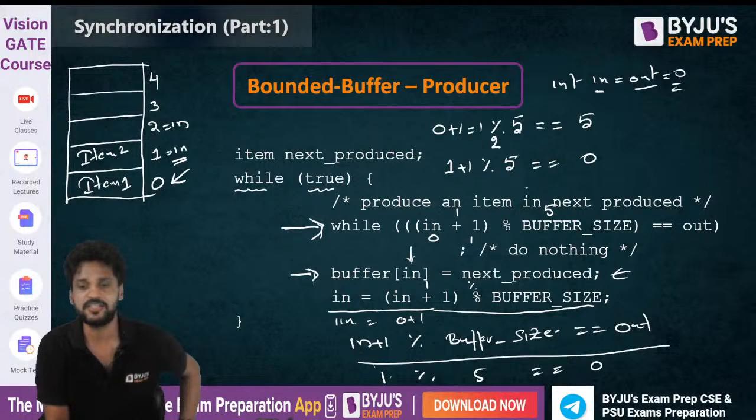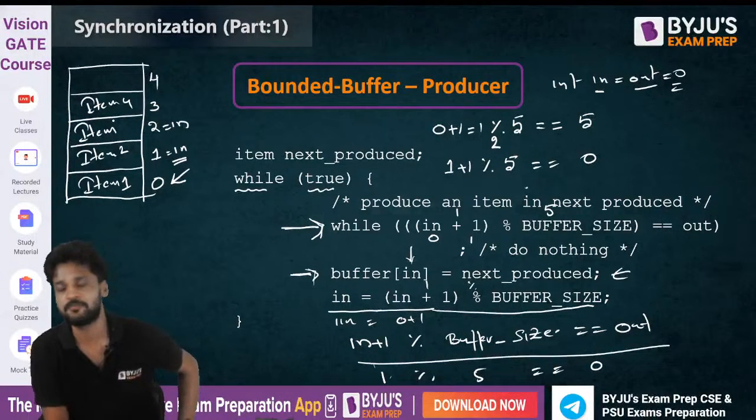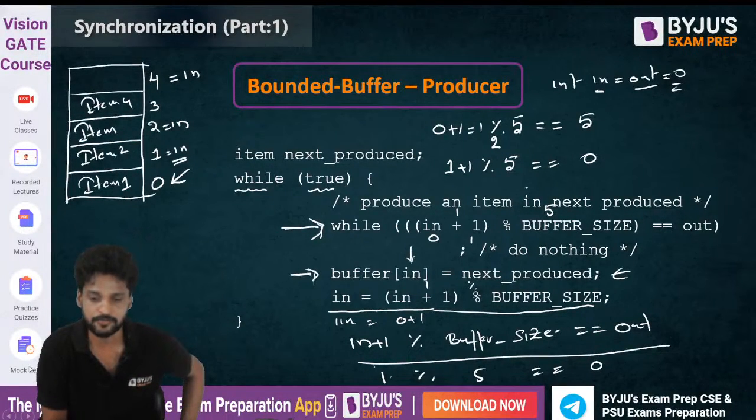Okay, so understand carefully. The producer will be able to produce at 0, 1, 2, 3. Item 3 will be produced here. Item 4 will also be produced here. This is item 1, item 2, item 3, item 4. After 4 items have been produced, in will get updated to 4. Then what is going to happen? I will show you right now.